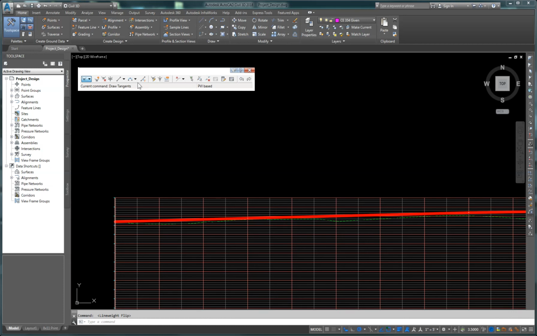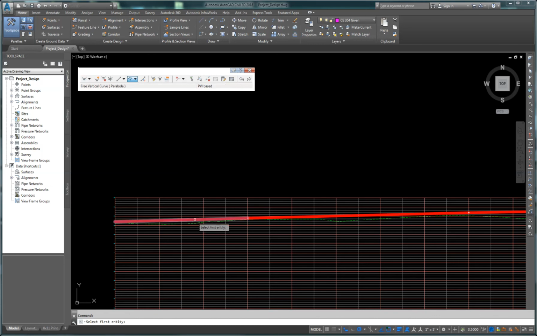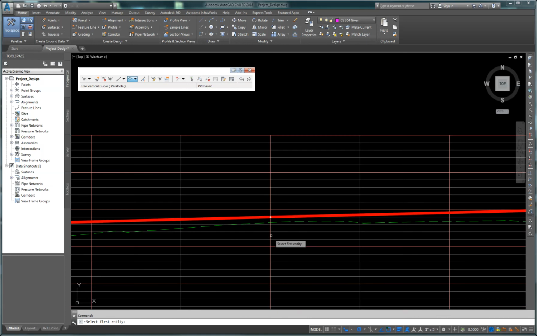Now we can also go in here, and the same looking button is this one to put the curves in. And again, I like the free vertical curve parabola through that. And instead of doing some of these fancier ones, which you have to think more about, just do the easy one, which is the one I always use. And it's the same story. You're going to pick your first entity, then you're going to pick your next entity, and it's a parabolic curve.